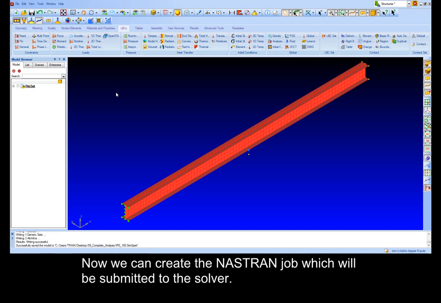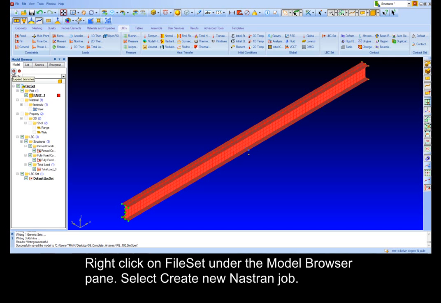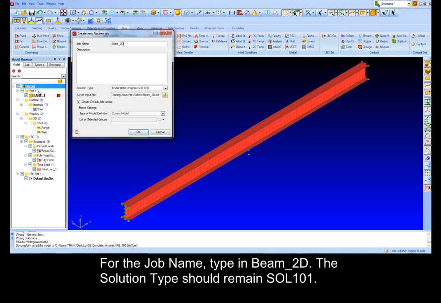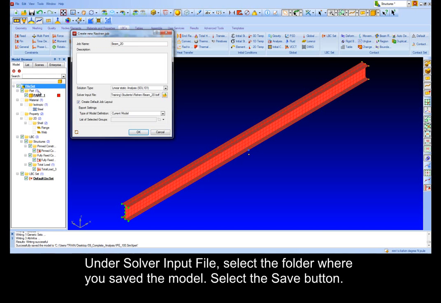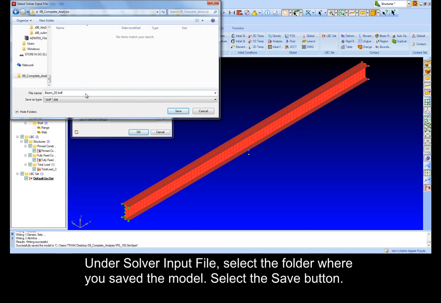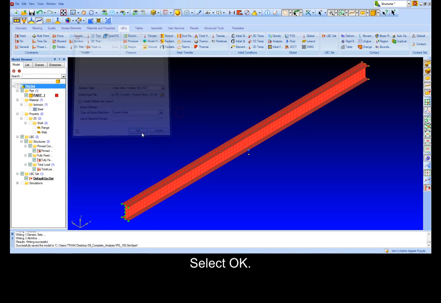Now we can create a Nastran job which will be submitted to the solver. Right-click on a file set under the Model Browser pane. Select Create New Nastran Job. For the job name, type in Beam 2-dimensional. The solution type should remain Sol 101. Under Solver Input File, select the folder where you saved the model. Select the Save button. Select OK.